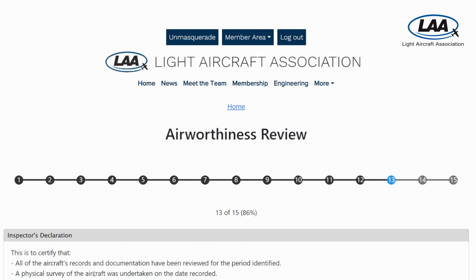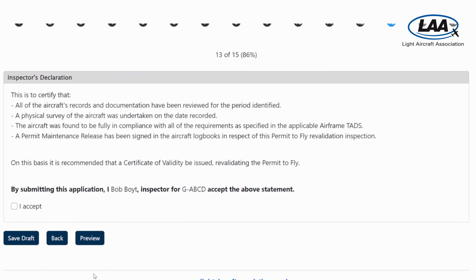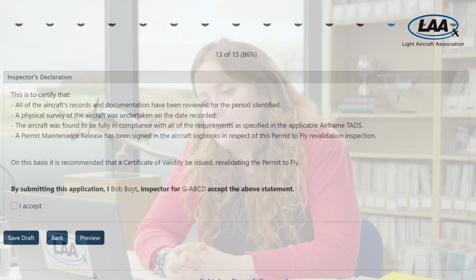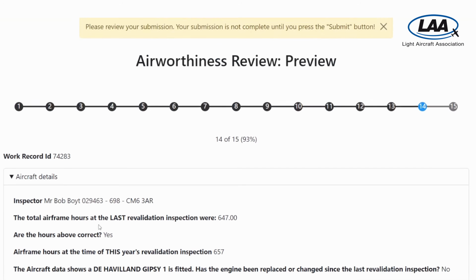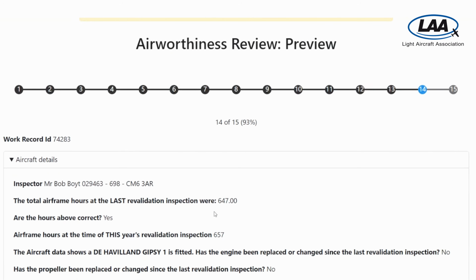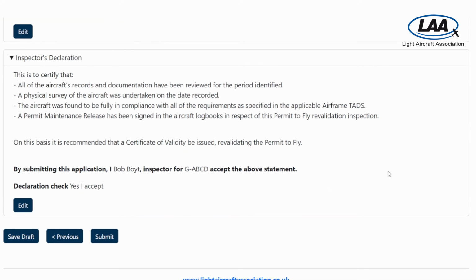Last but not least, we come to the inspector declaration. In this section, you're asked to confirm that all of the aircraft's records and documents have been reviewed for the period identified, that the aircraft is found to be fully compliant with all of the requirements in the applicable airframe TADs, and that you have signed a permit maintenance release in the aircraft logbooks in respect of this permit to fly revalidation inspection. Once you click accept, you'll be taken to a preview of the whole application. Here you can review all of your answers and check they're correct. You have the option to edit any that you want to change.